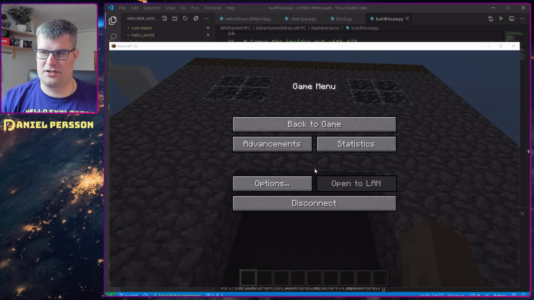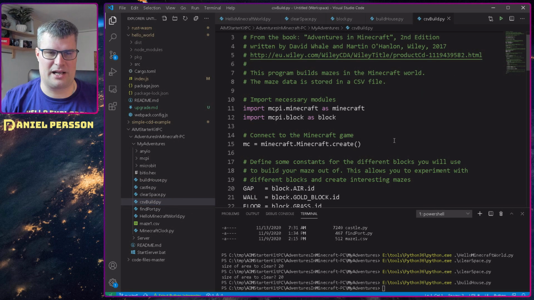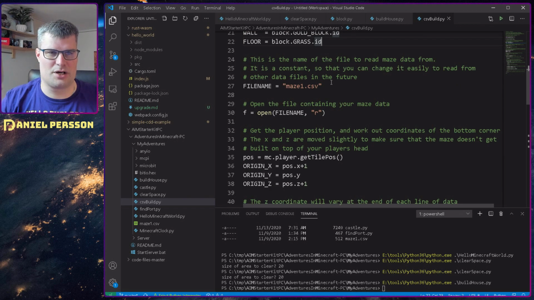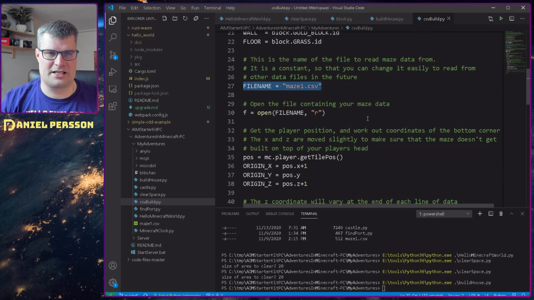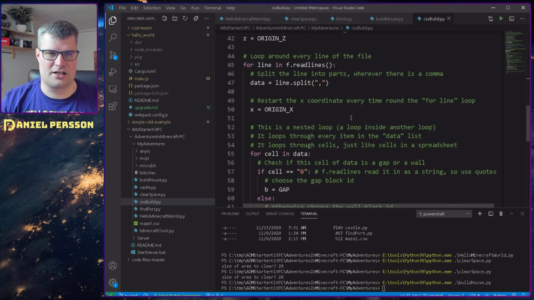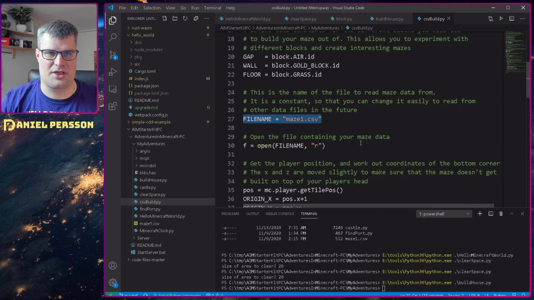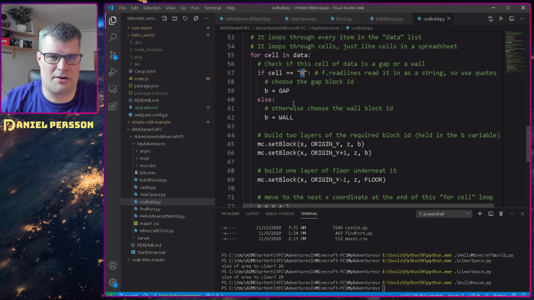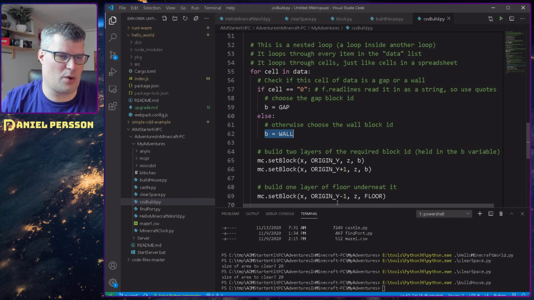Let's move over to the next example. Here we have something called CSV build. And this will do air, gold block, grass. We'll use those IDs for gap, wall, and floor. And it takes a CSV file and then goes through and reads each line of the CSV file and creates some things for those. I think we can see here that if it's 0, it should be a gap, else it should be a wall, and then they have some floor.